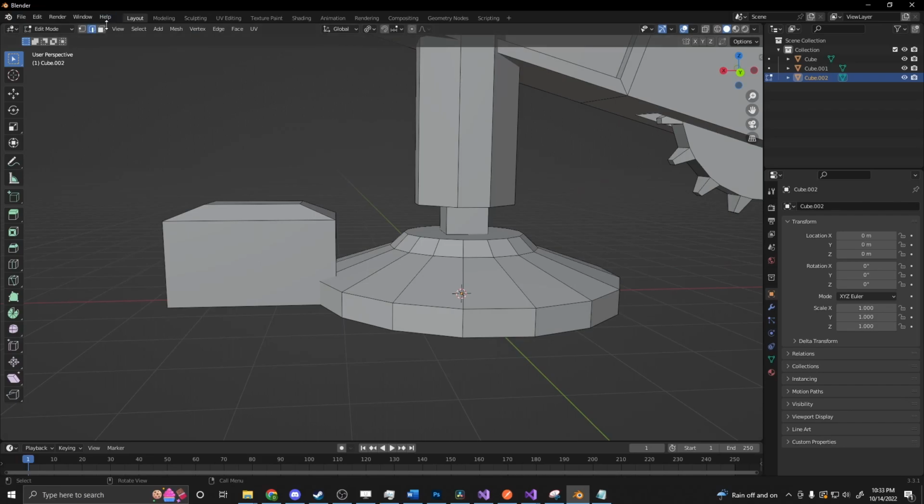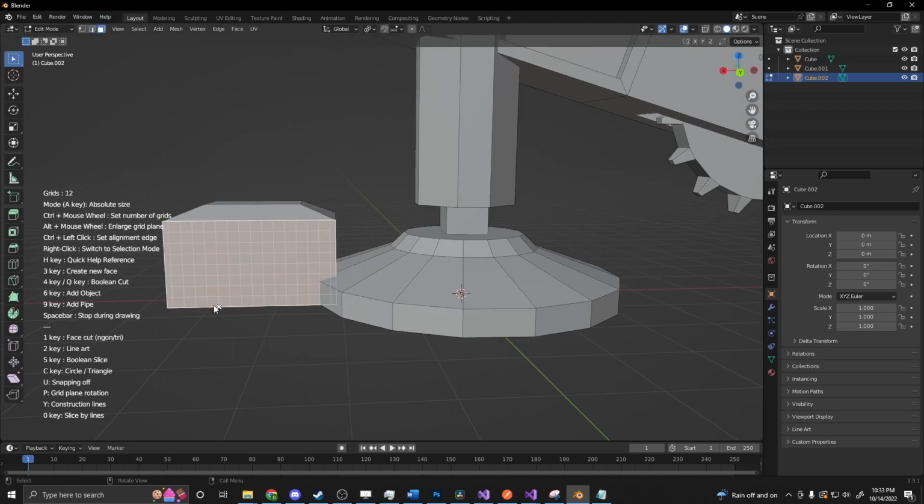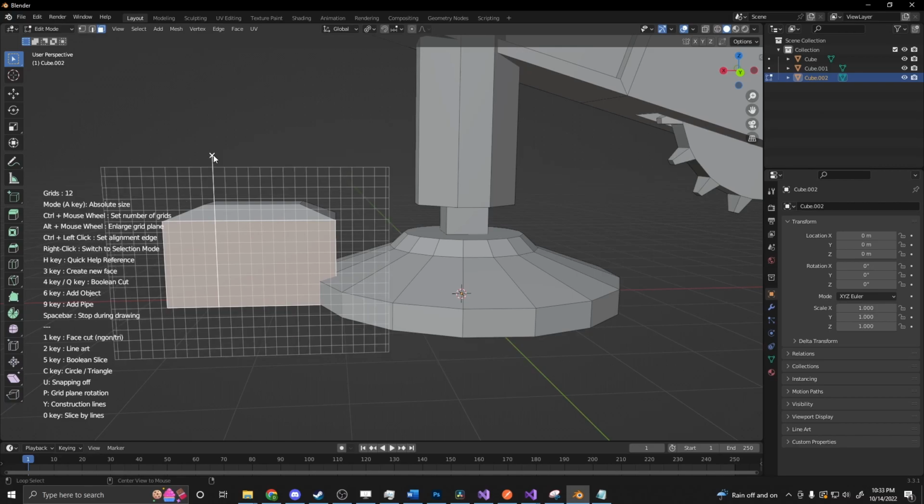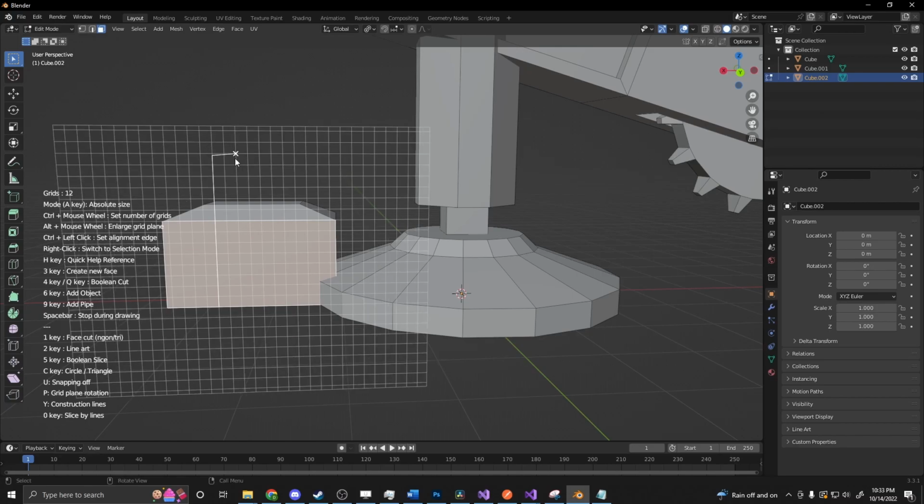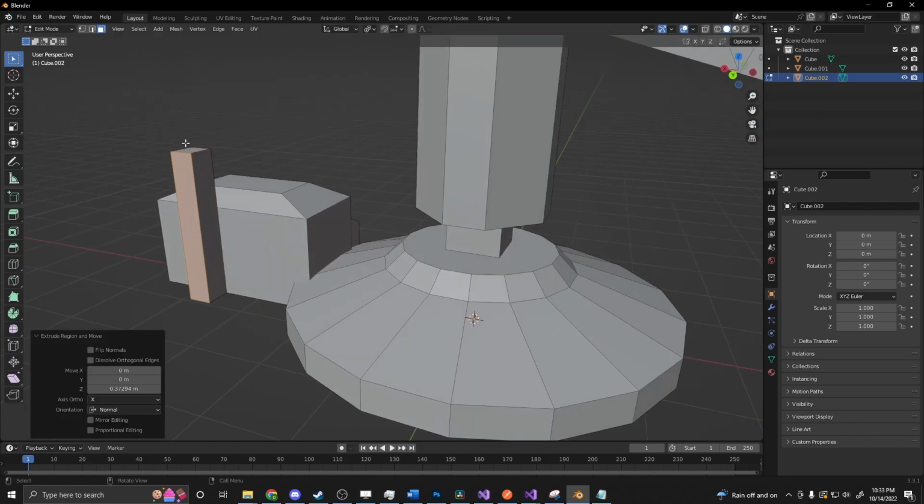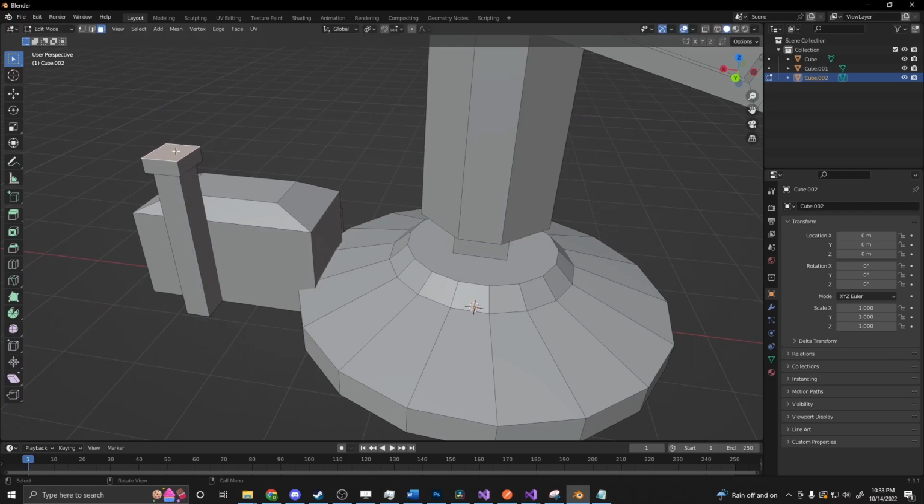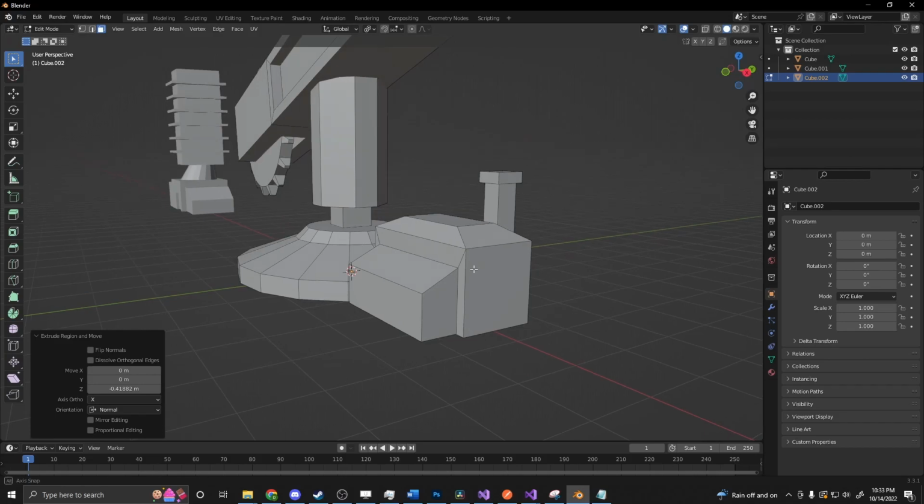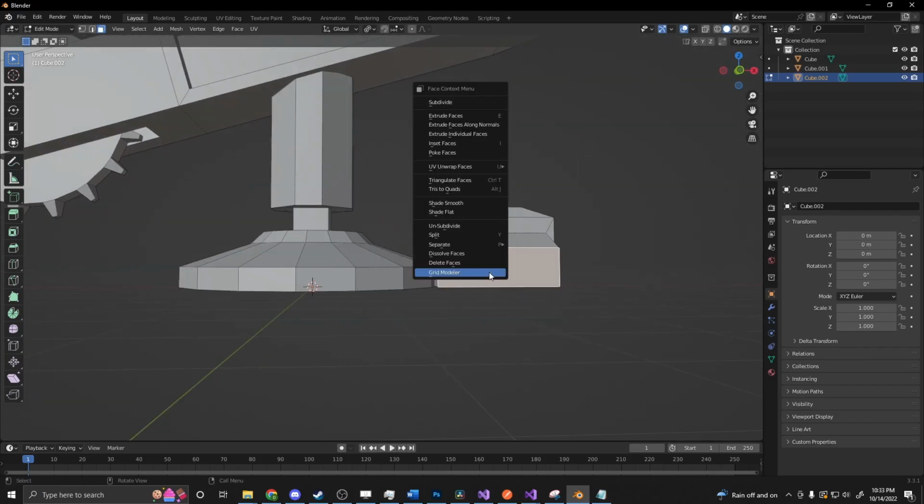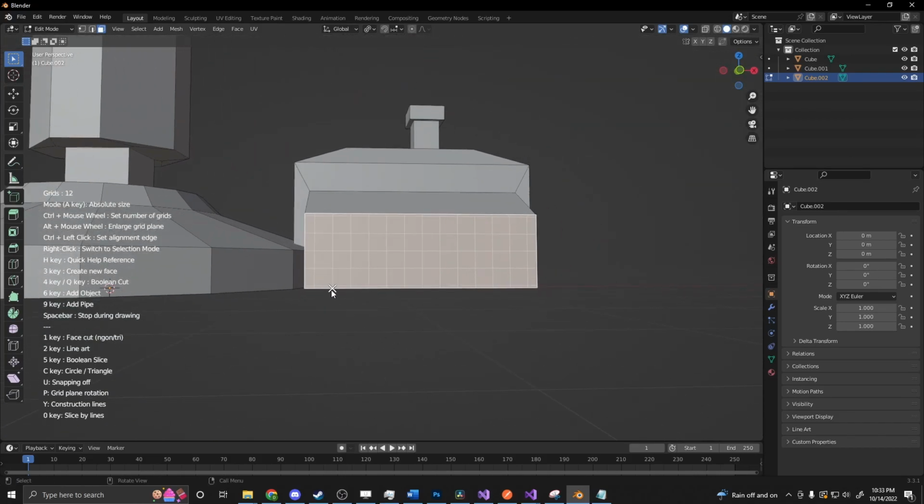Maybe a couple smokestacks on the back here. Maybe just one. Three, E to extrude. E, S, bring it out, bring it up a little bit. I, extrude that down. All right. And I'll add a couple of doors here on the front.